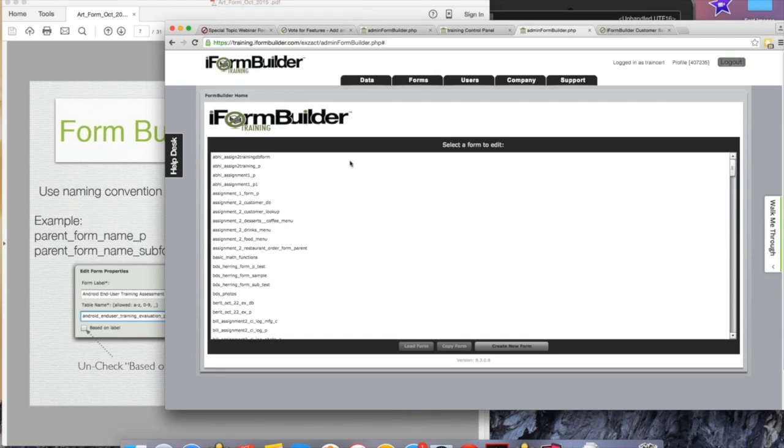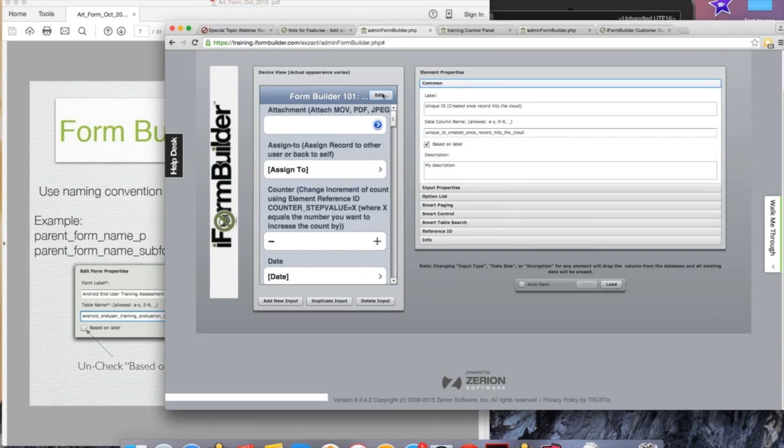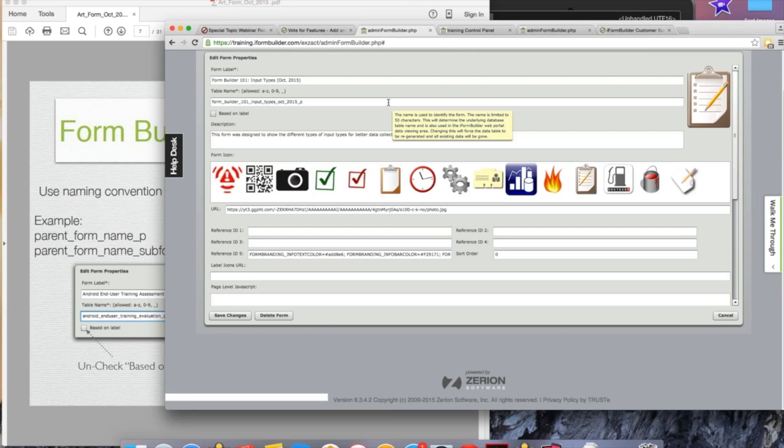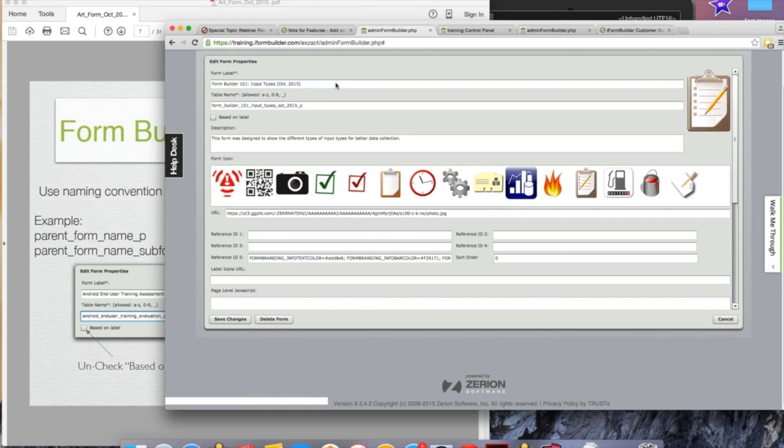So having those naming conventions is really, really valuable with the organization of that form builder homepage. But another piece of that is it's valuable for when you're assigning records and you're viewing any of the data, because you're going to view the table name at that point. So when you want to add this naming convention to your form, that's done in the Edit Form Properties section when you are first starting your form out.